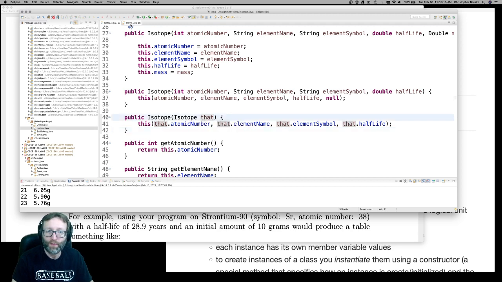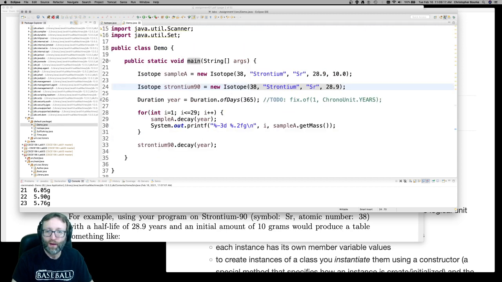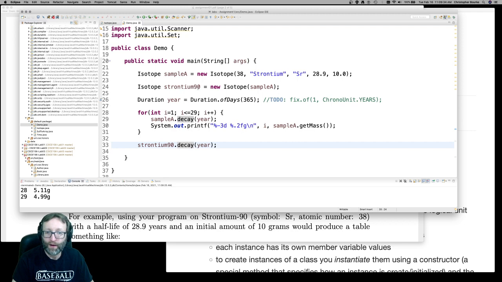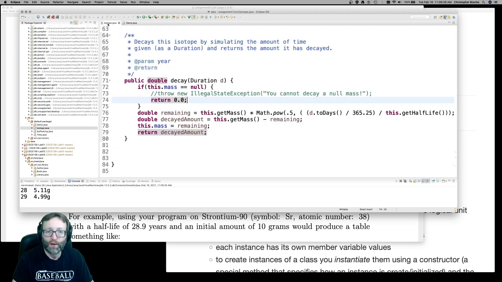What I want, so let me go over here, strong team 90, and I'll simply pass in the sample that I have. Right? And I don't have to repeat that code there. And it'll work as before. It has, again, the strong team 90 decay has no effect because we're just simply returning 0. But I now have a much simpler code over here because I gave myself a copy constructor.